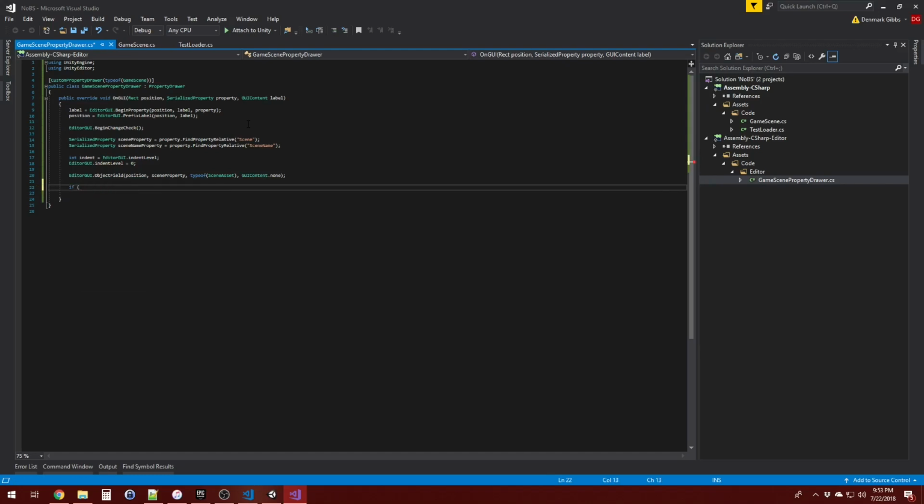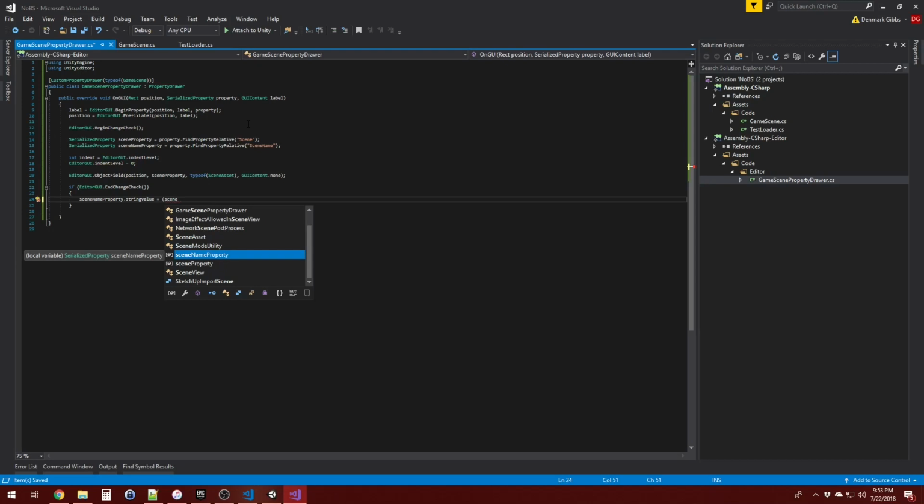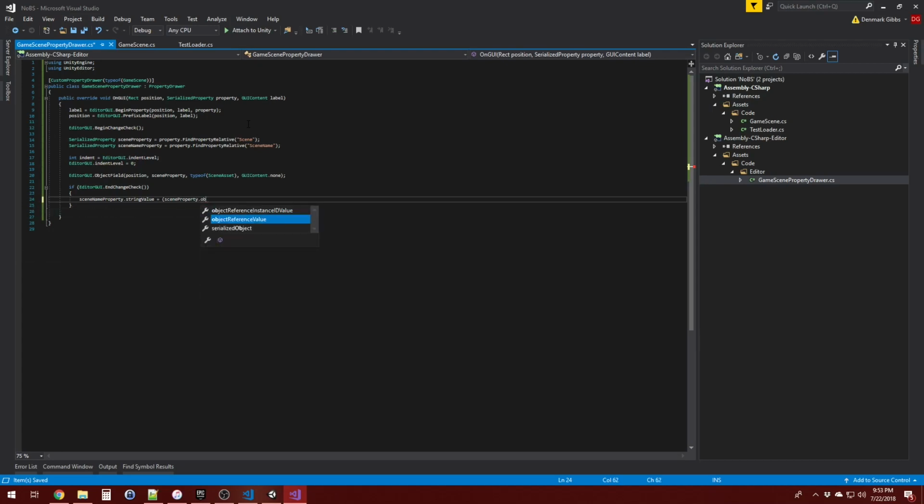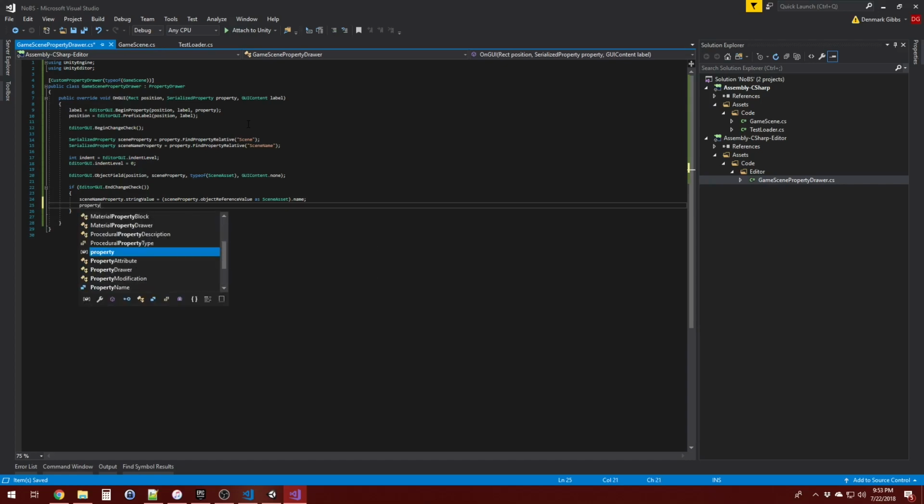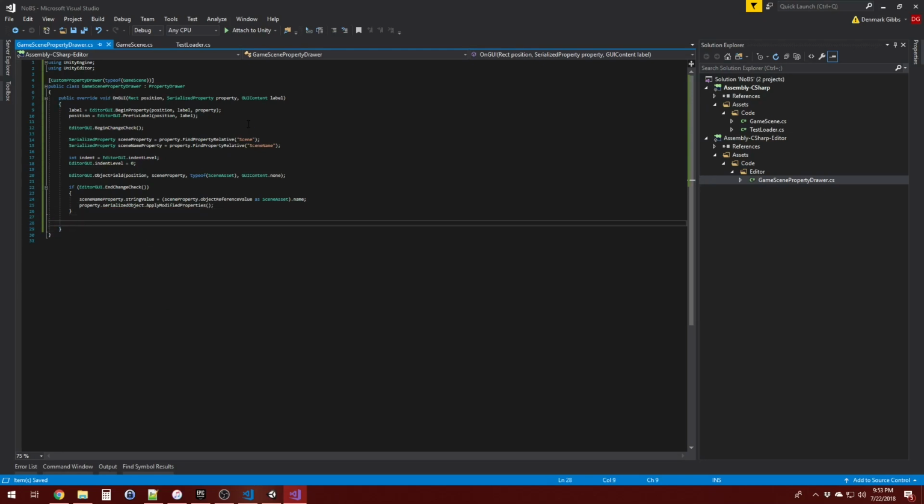This is where we use that change check that we set before. So whenever that object field changes, this if check will become true, and we'll enter this part. This is where we're going to update the scene name. So scene name property string value equals. And this is where we're going to make sure that we grab the object field, cast it to the scene asset type. Make sure we put that in parentheses, and then we'll get the name of that asset, save it to the string value, and then we're going to apply modified properties on the actual scene property, or the game scene that we're inspecting. So just make sure everything is saved back to the actual asset. Reset the indent level and end the property.